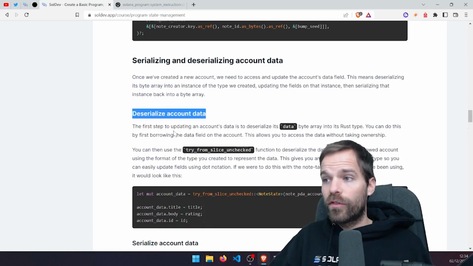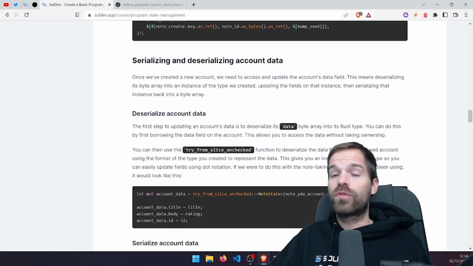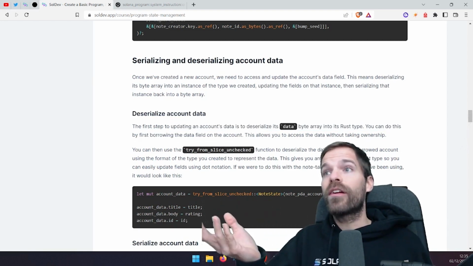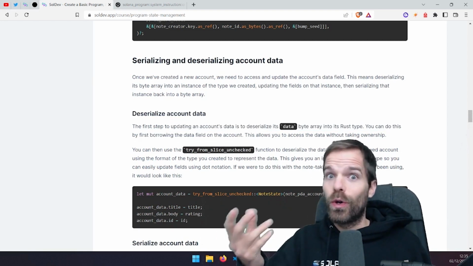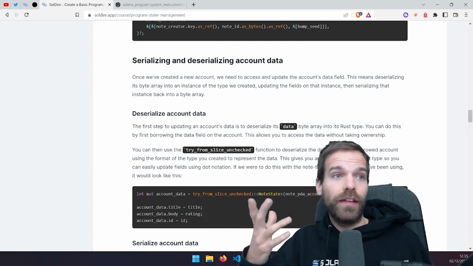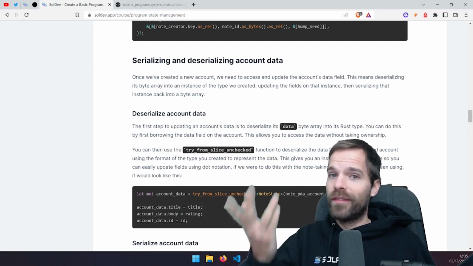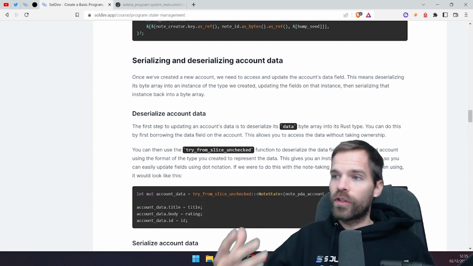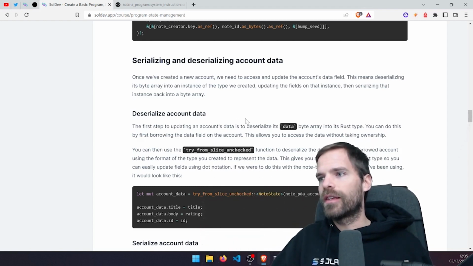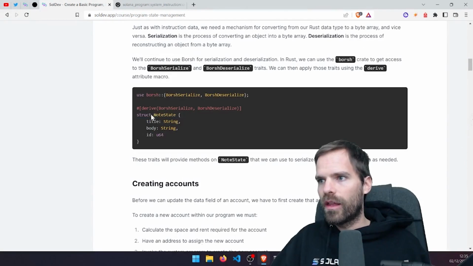Deserializing account data. The first step to updating is reading what's already there. I mean, if we just created the account, we know what's there, all zeros. But if we then wanted to update it, it's better to first read the state, then modify it and write it back. So first, we want to deserialize what's in the data field of the account, and we deserialize it into our type that we have defined like this.